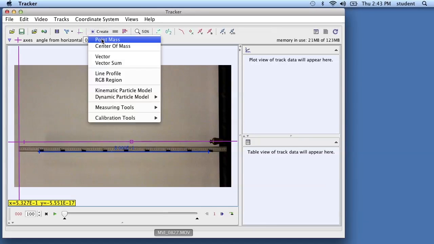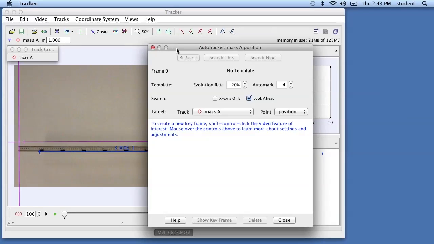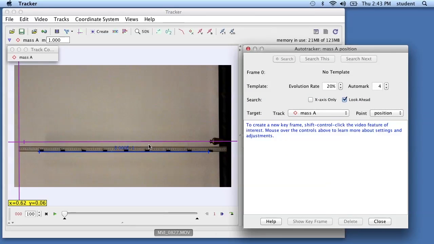Now we can create a particle track. We create a point mass particle tracking. We are not interested in object rotation, only in its position. Click on the Mass A button and select the AutoTracker item. This brings up a new window that we will use to track the object.